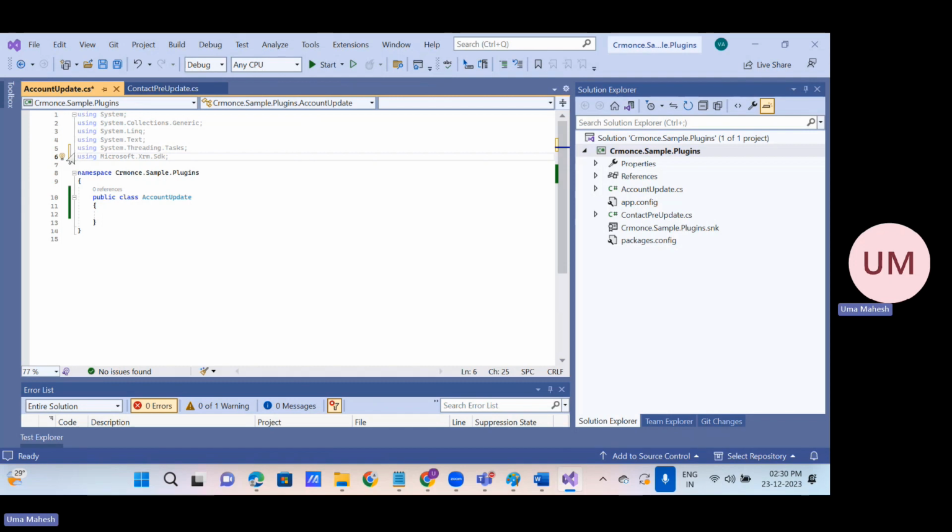Every class will have one namespace. Within the namespace we have a class, and within the class we have methods. It's a hierarchy: namespace, class, methods. I'm not touching .NET in detail, only whatever is required for Dynamics. That is enough for now as a fresher, and later we can explore more. So these are standard steps you have to remember.